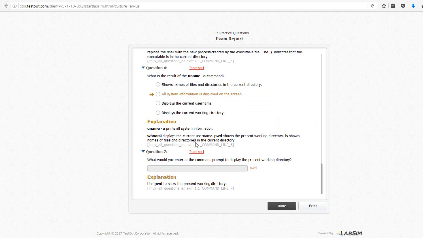Then what you can do is, now that you have the answers, question 6, the correct answer is the second option, which is all system information is displayed on the screen. You can go back and get it done again, and then you'll earn 100%. I will take the highest grade out of everything. Same thing for the labs.